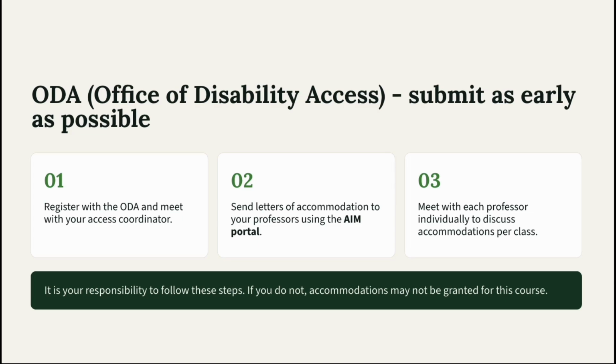If you need disability accommodations at UNT, there are some steps and they're all on you to complete. First, you have to register with the Office of Disability Access and meet with your coordinator. You have to send letters of accommodations to your professors using the correct portal, and the ODA office will be able to tell you which portal that is. Then you will also need to either meet with your professors or send an email asking to set up that meeting to discuss accommodations needed. I would advise you to do this as early as possible because it's your responsibility to follow these steps.